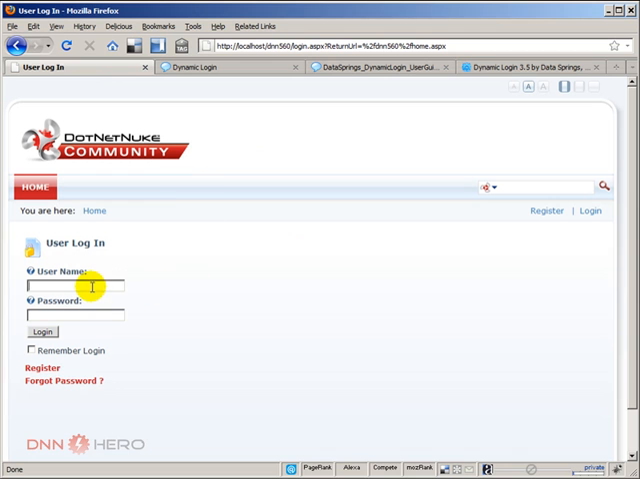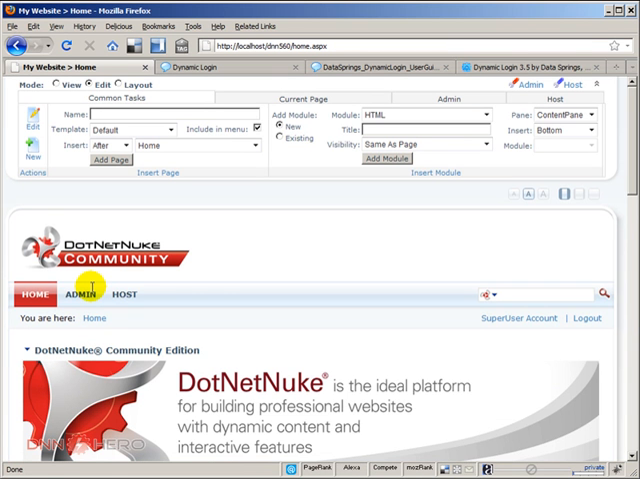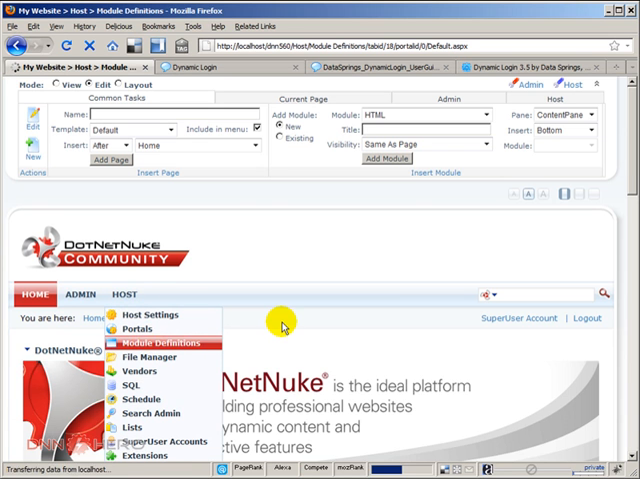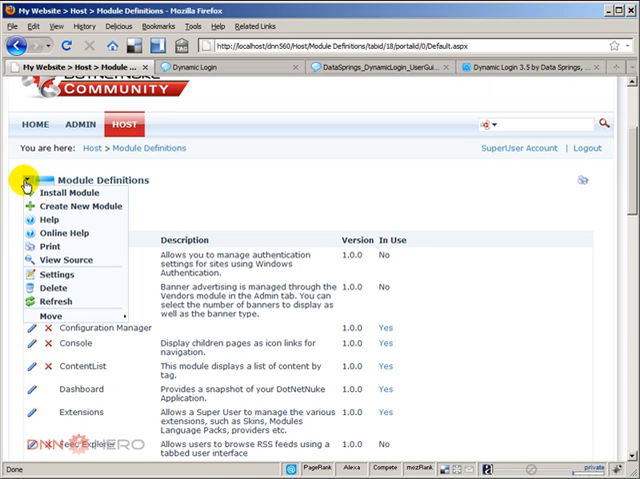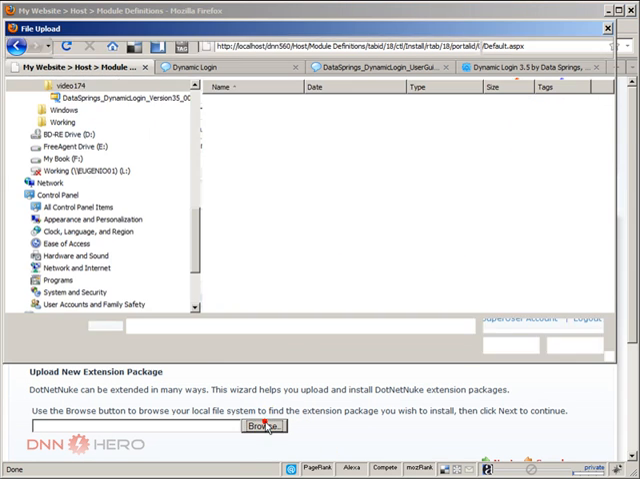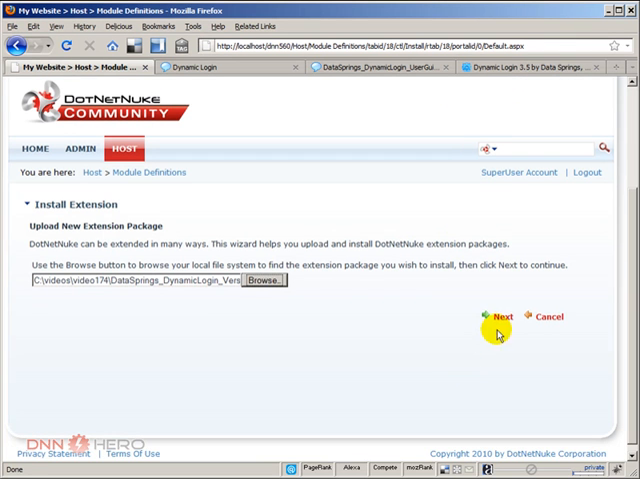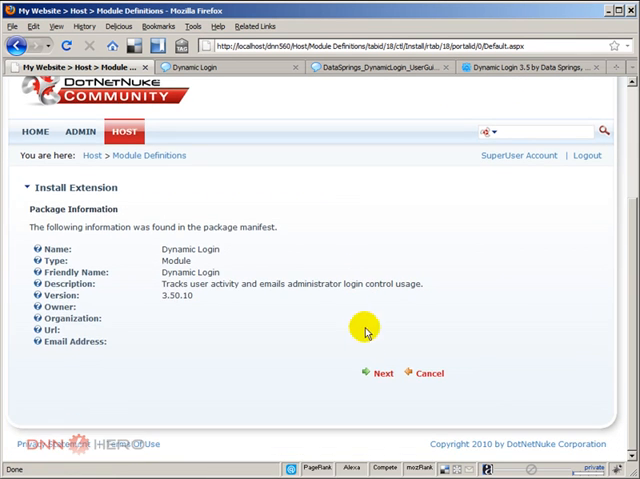First thing, I have to log into the backend so I can install this module. I have to log in as super user, as I did, and I can go to host, module definitions, and action menu, install module. I can click on browse, select the module that I want to install, which is the dynamic login. I have downloaded this module previously, of course, and I can click open. Click next, then next again.